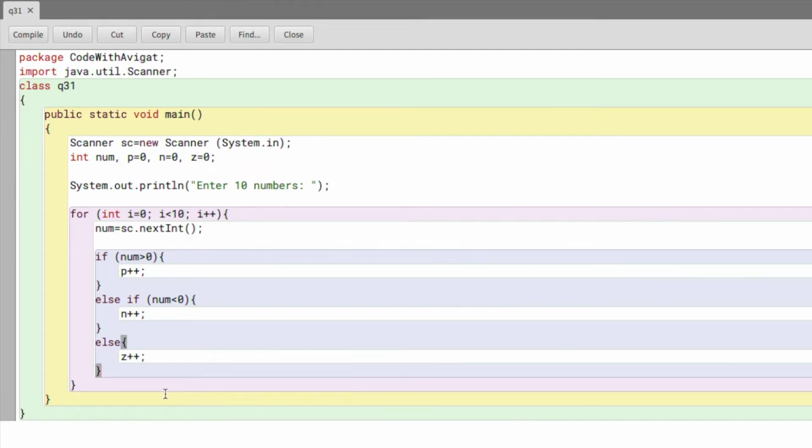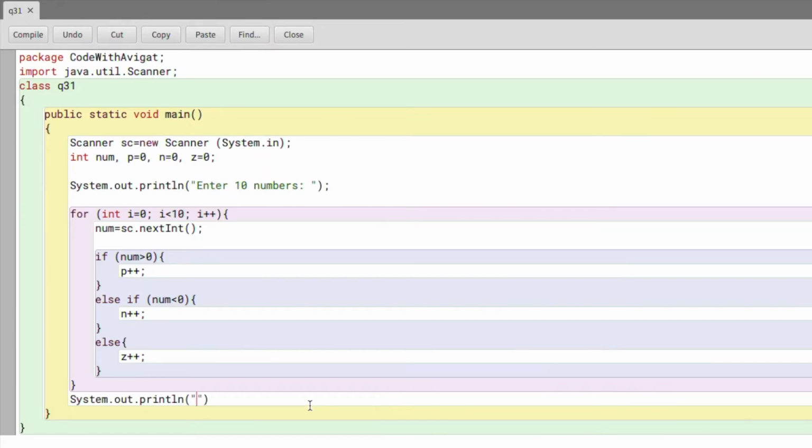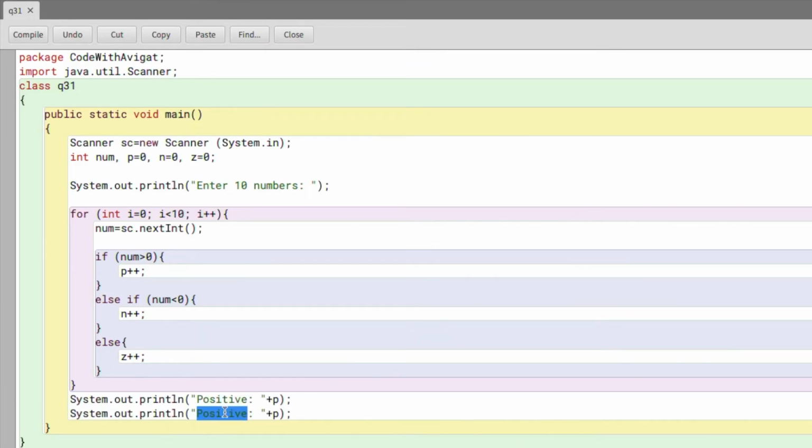Okay, so now our for loop is done, and lastly I'll write the print statements to display these three variable values. So I'll say System.out.println. The first thing I'll do is display the positive integers. So I'll say "positive" plus p. Here I'm just adding the value of p to this positive text that I've written here. Then I'll just copy this. This time I'll do negative, then plus n, and lastly zeros, then plus z.